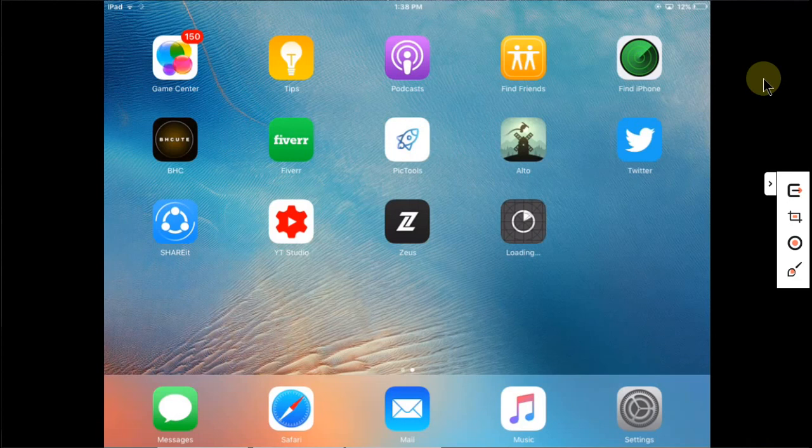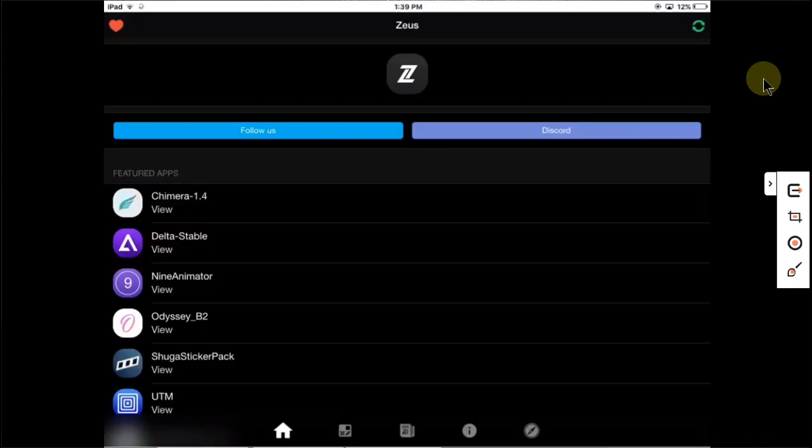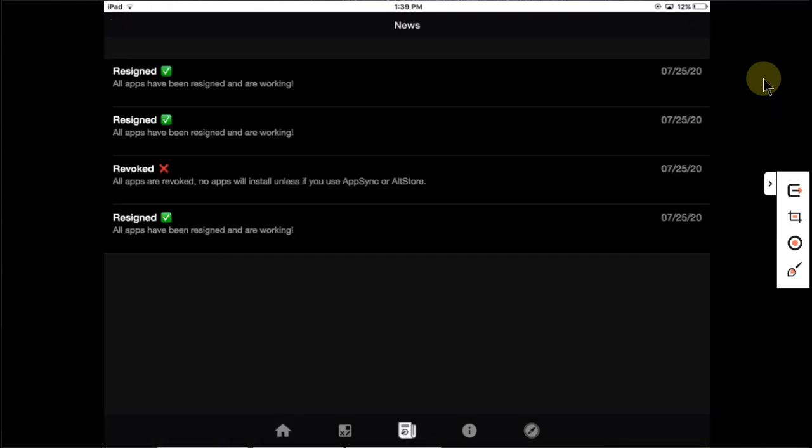While this app installs, I want to show you that you can see the signing status of the Zeus app by opening it and then clicking the third icon from the bottom row. And you can see when this app is re-signed and when it is revoked. So you can install your favorite apps easily.